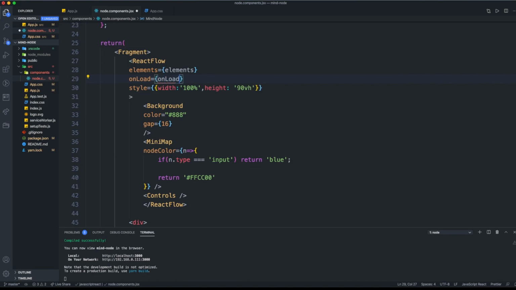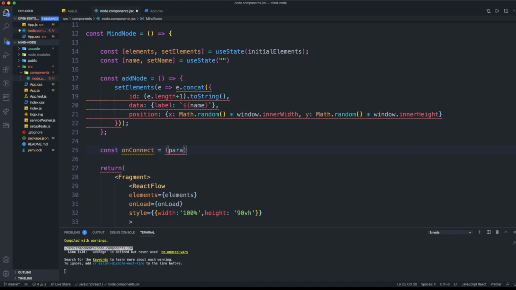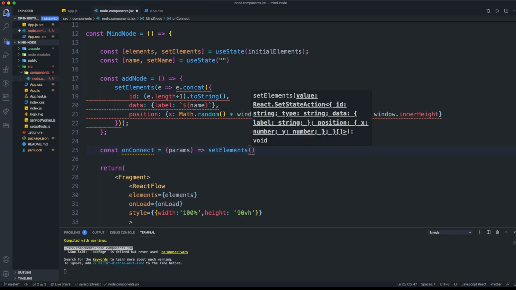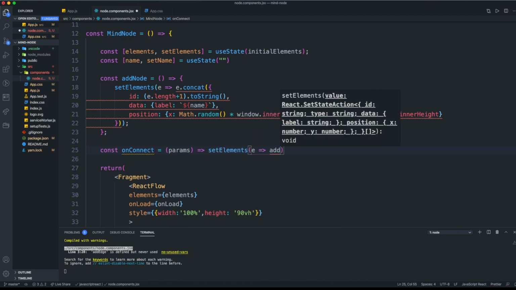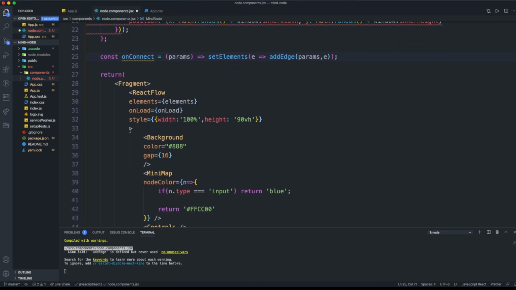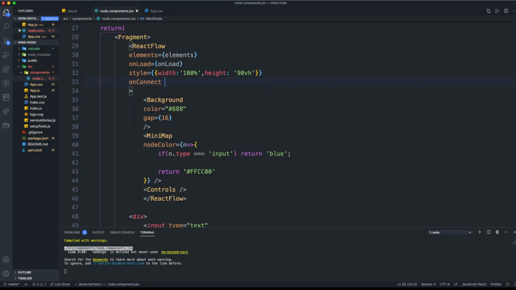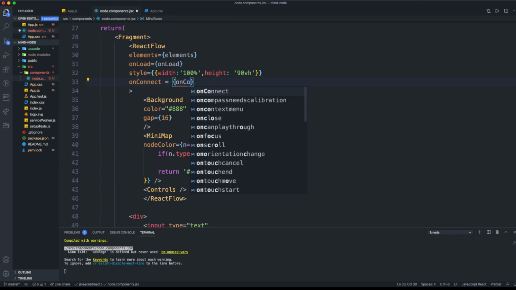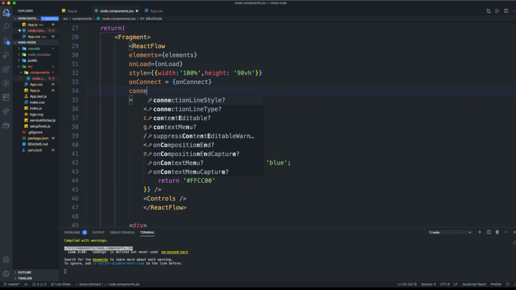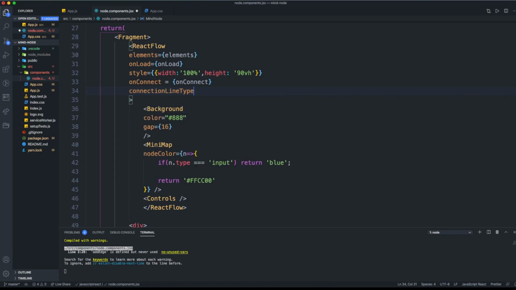Now let's connect our nodes to each other. First, we need to create an onConnect function which will require params as a parameter, and then using the setElements hook, we can add an edge inside our elements. Inside our ReactFlow tag, we need to pass the onConnect function. We can also set our line look, line width and color, and also add snap functionality.